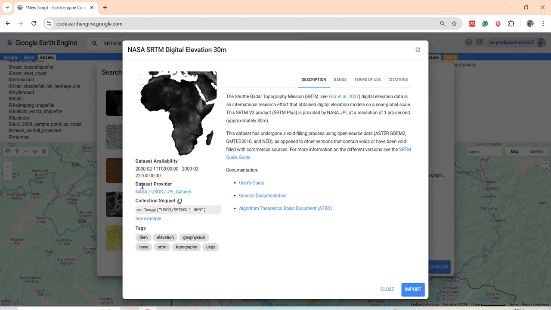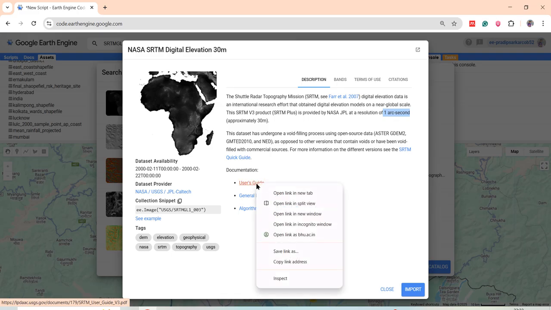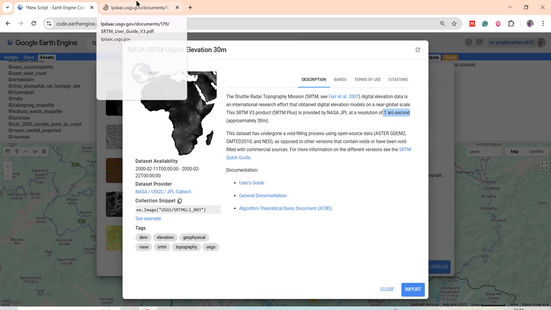The data provider is NASA, USGS, JPL Caltech, and data availability is from 2000. This is the collection snippet, and the description is over there. The Shuttle Radar Topography Mission digital elevation data is an international research effort that obtained digital elevation models on a near-global scale. This is the 1 arc second, or approximately 30-meter resolution. This is the user guide. If you want to know more regarding this data set and how to use it, then you can visit this website.